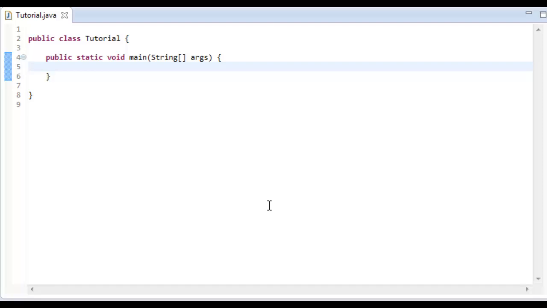In this tutorial, I'm going to be talking about nested for loops. Now, a nested for loop isn't too far off from what you know of a basic for loop. Let me go ahead and show you guys.